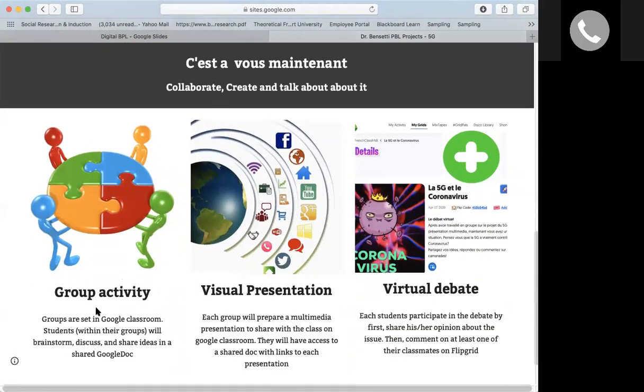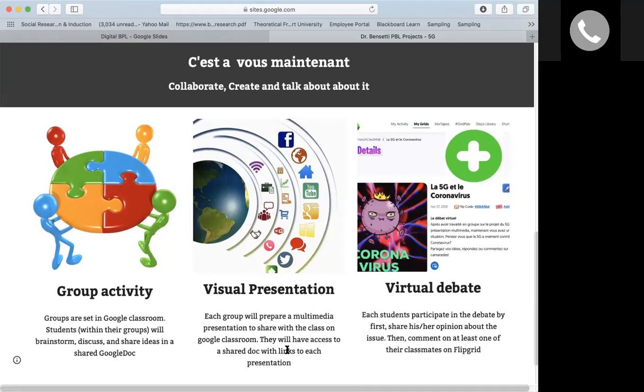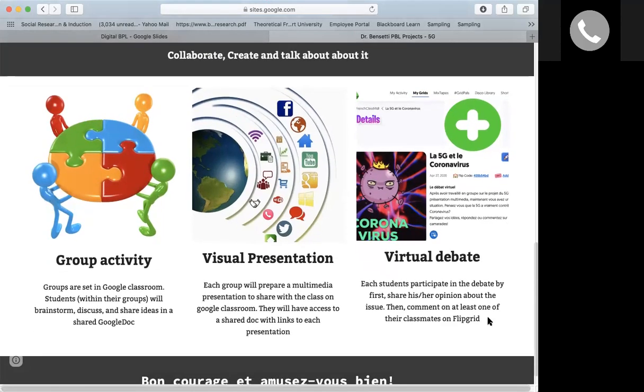So if you can see, one day they're going to do a collaborative activity. They're going to create a Google Classroom with their groups, and they brainstorm, discuss, and share ideas in Google about the topic. That's already my one assessment. That's my interpersonal they're doing on an activity. They can create a presentation to share with the class in Google Classroom, so everyone has access to the presentation, so it's shareable.